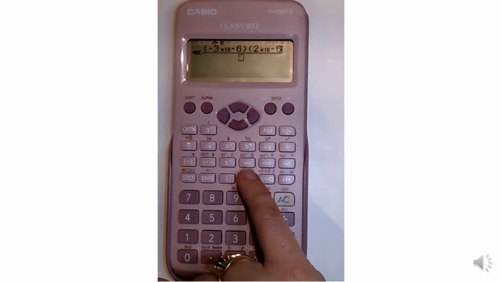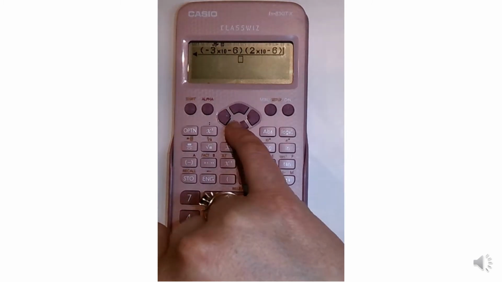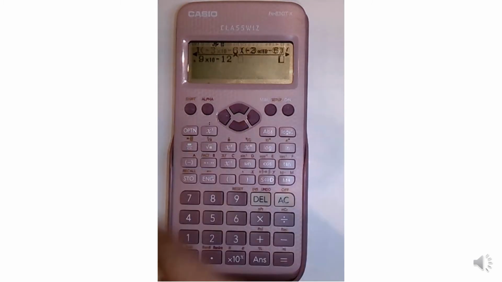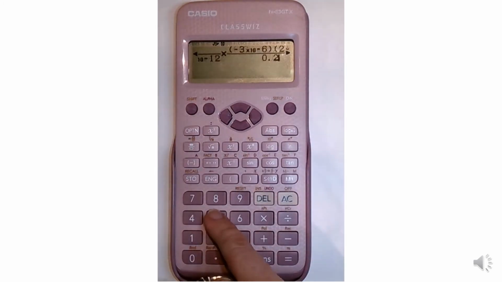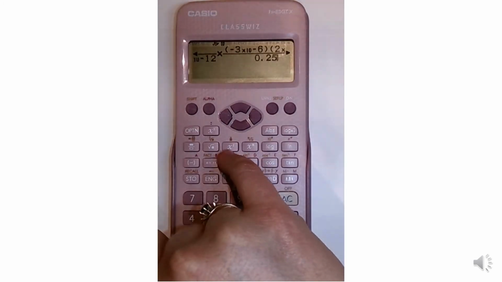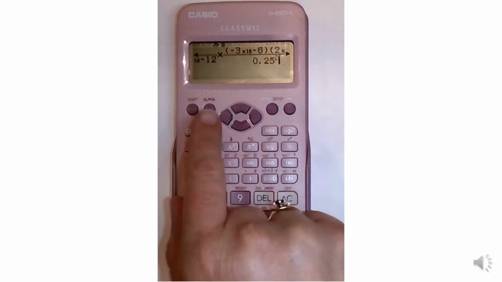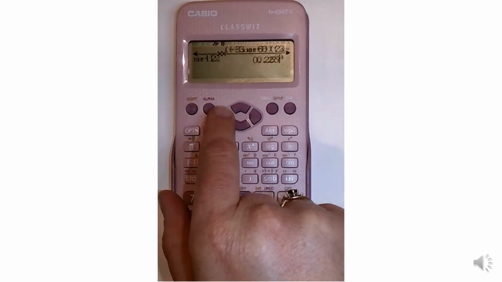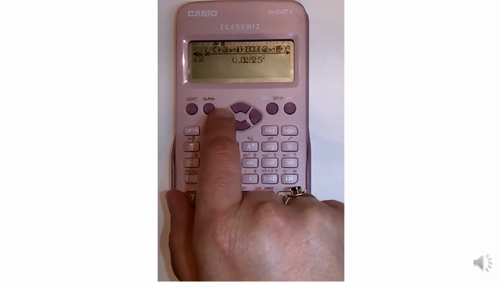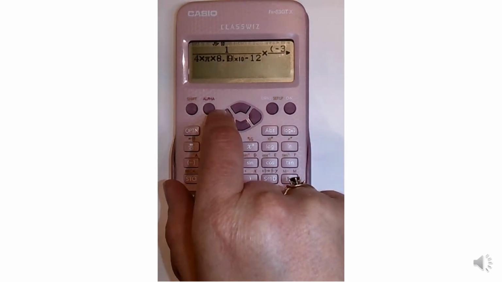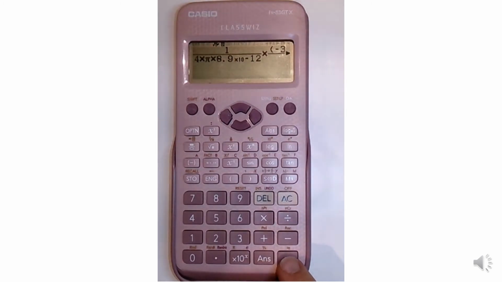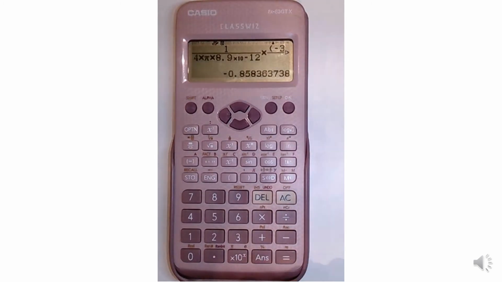It's my microcoulombs. And then underneath there, use the down arrow to go down, and I'm going to type in 0.25, and that needs to be squared, so use the square button. Okay, now if you want to review what you've typed in, you can use the left and right arrows to go backwards and forwards. When you're happy with that, just press equals and you'll get your answer.